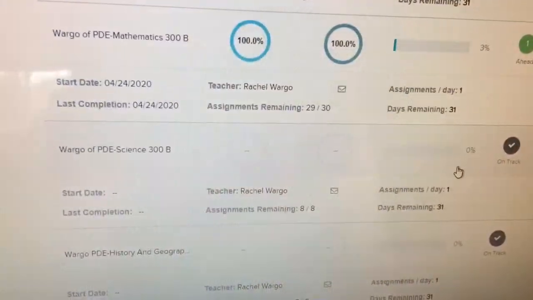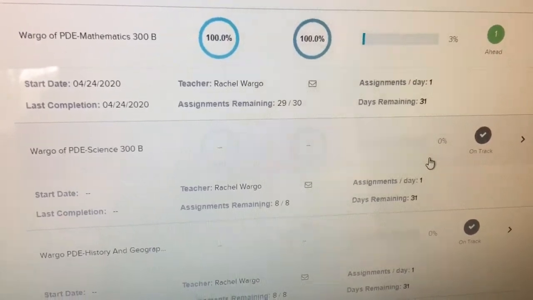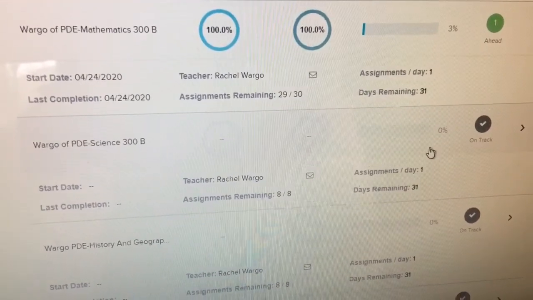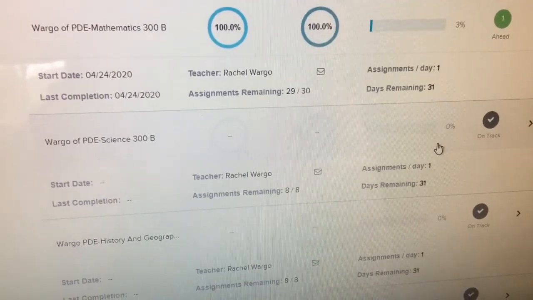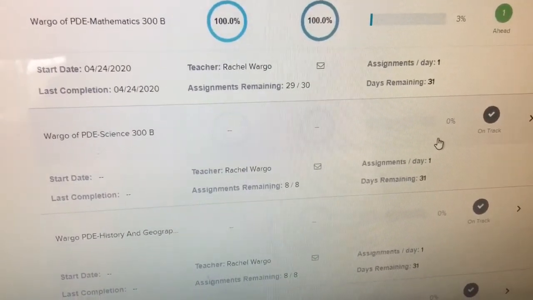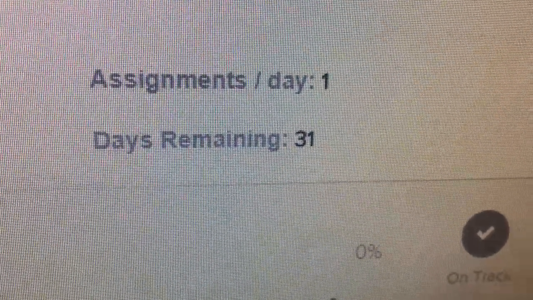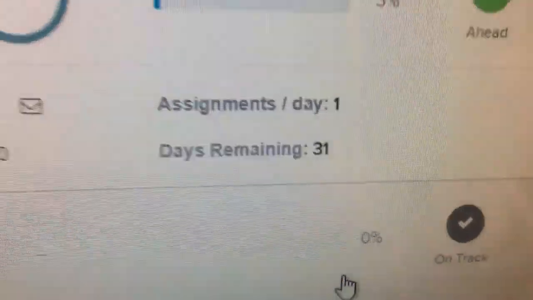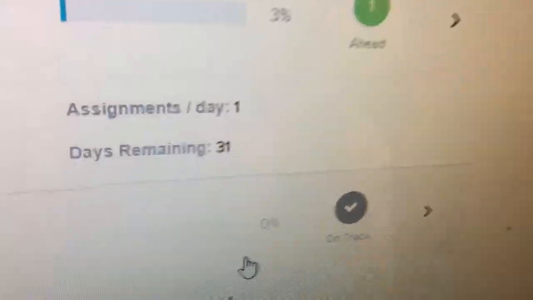So if we look at each of these things, this is for the remainder of our school year, which is, I believe, June 5th, the final day that we have in this program that we have these assigned until. So we have 31 days remaining to do all of these assignments. Okay, and I'm assuming that's probably just weekdays, not weekends.